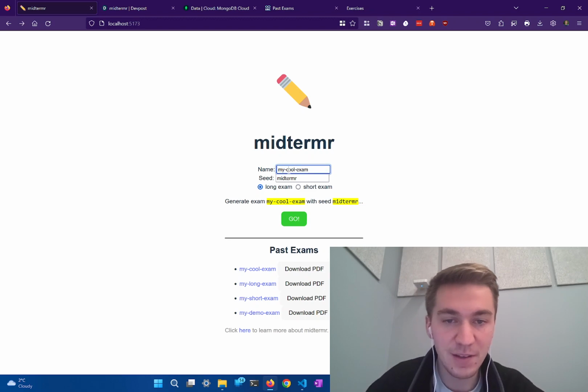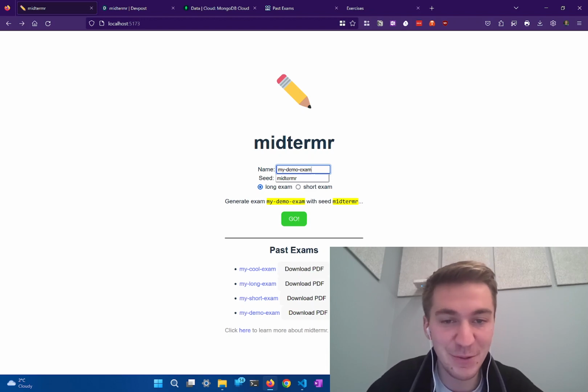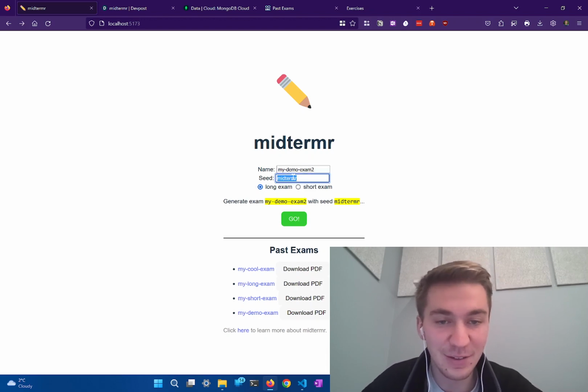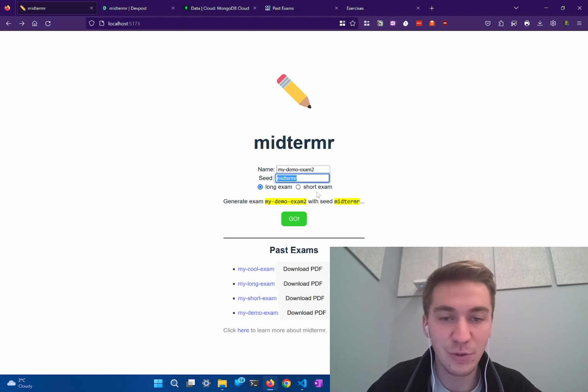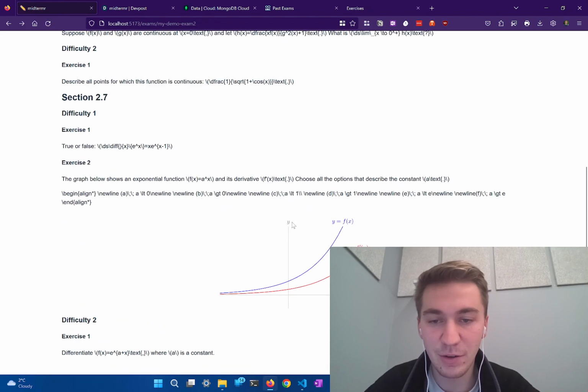Midtermr takes in a name for the exam, so I'll say my demo exam, or I already did that, so I already did the demo once. I'll do my demo 2 exam, my demo exam 2. And you can also set a seed, so for the randomness in generating the exam, you can seed that content so it's consistent every time. And then we can generate a long or short exam, so in this case I'll just do a short exam. When you hit go, it does a little bit of work on the back end to pull in some data and then renders the exam itself.